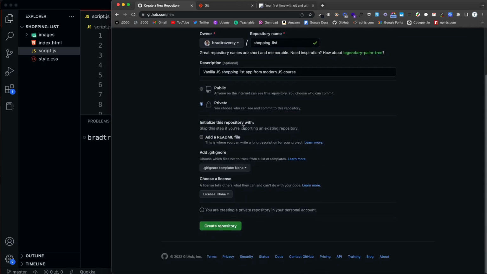And then here, if you want to initialize it with a README file, you can do that. I'm going to show you how to create a README file from here rather than initializing it here. And then you could also add a .gitignore file. What that does is it allows you to specify which files and folders you don't want in the repository. So if you have a file that has like your database password and stuff like that, you wouldn't want that in the repo, in a public repo. So that's what a .gitignore file is for.